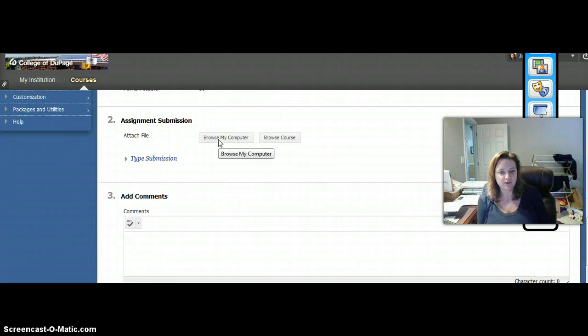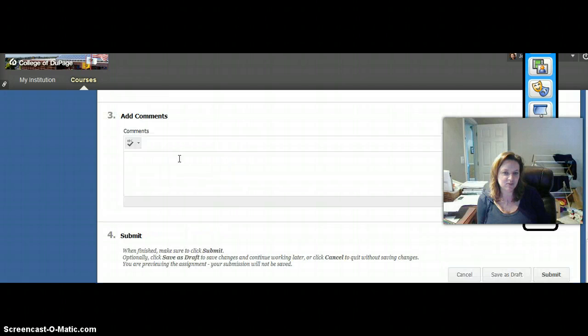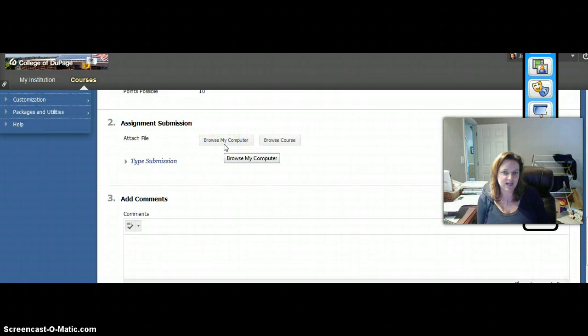You'll click on Browse and upload your assignment, and you can add some comments if you want. For these shorter assignments, you can also copy and paste it right here in the comment section, but I would also like you to attach it as a Word doc as well. Don't forget to put your name on your submission.